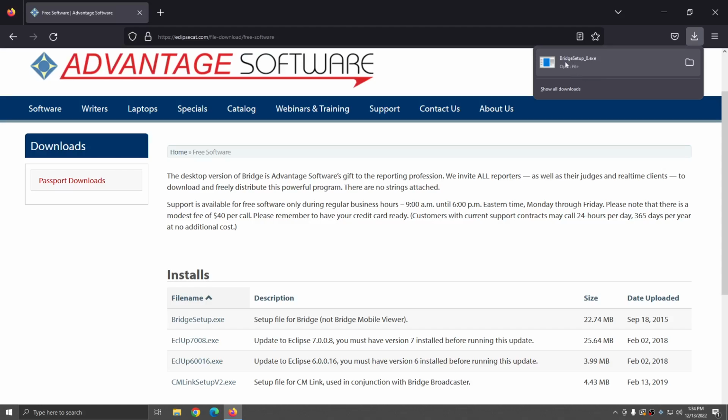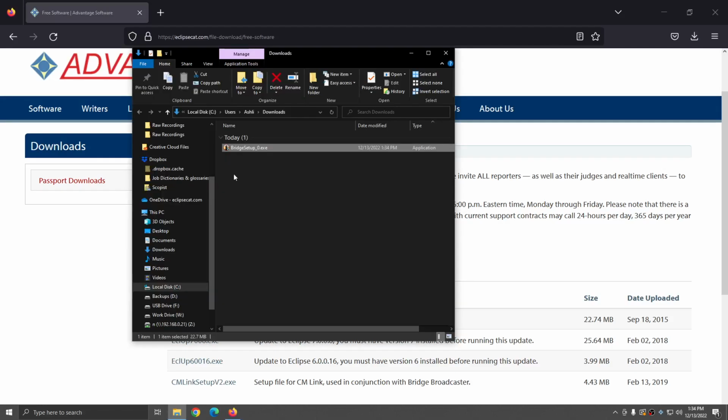I can either click on this file to open it, or I can click on the little folder icon to show it inside of my downloads folder.